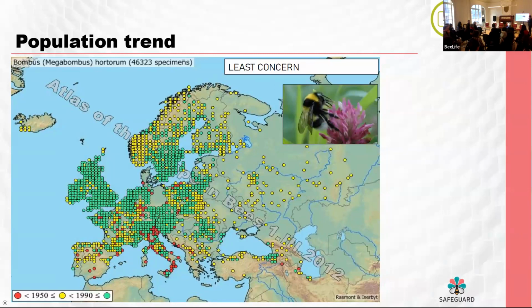Not all the species are declining. Some species are declining, some species are fine. And here is an example of a species that is least concern, so quite fine, even if the abundance is declining. So you have a lot of green.